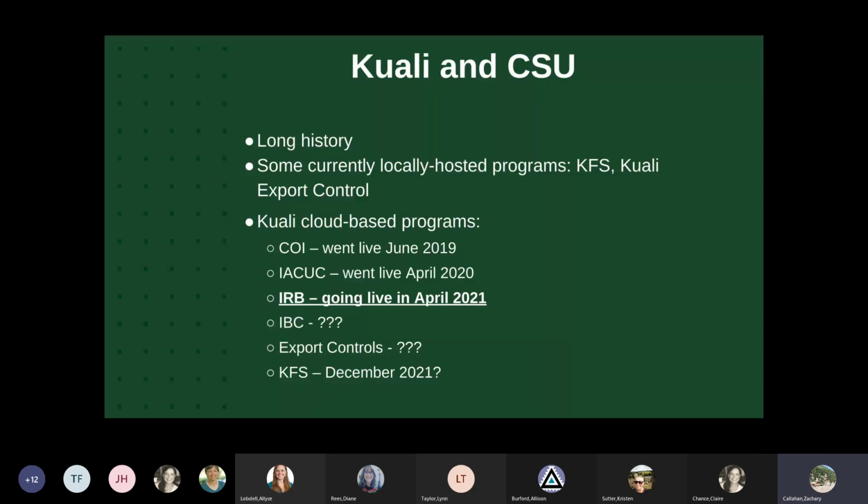So a little bit of background just about Kuali and Colorado State. We've had a relatively long history, Kuali and CSU going back 10 or 12 years or so. They've helped us develop some software programs, and we continue to help them develop software programs. We currently have what we would call locally hosted programs, including Kuali Financials and the Export Control Module. I mentioned the Export Control Module because we developed that module in-house and are currently exporting part of that module to Kuali. They're going to take that, work on it, and then export it back to us.